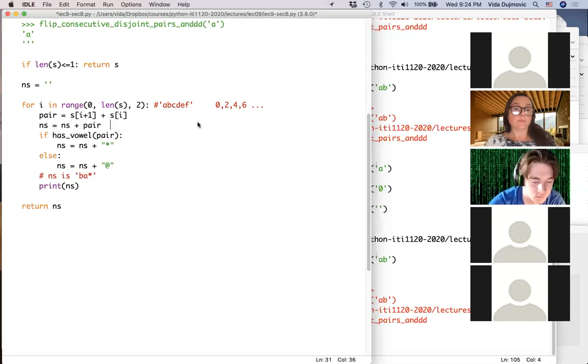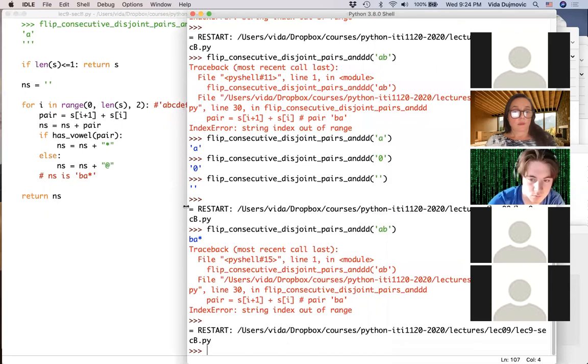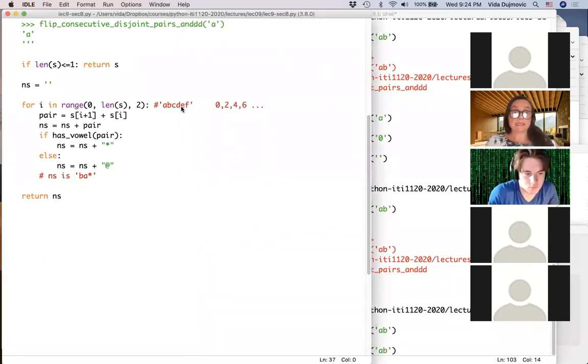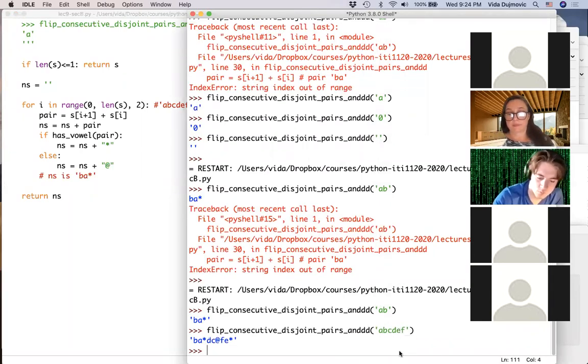All right, I'm going to remove these notes. Okay, so let's run this. Let's see if it works for 2 characters. A, B, it works now. It didn't crash. What about our full example? A, B, C, D, E, F. It works for that. AB is BA, CD is DC, EF is FE.